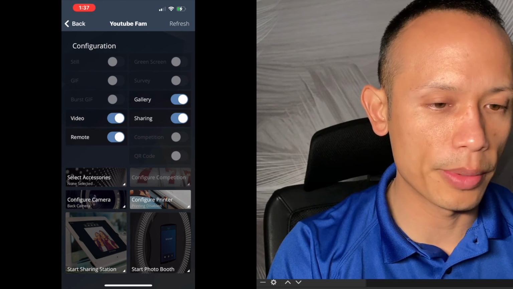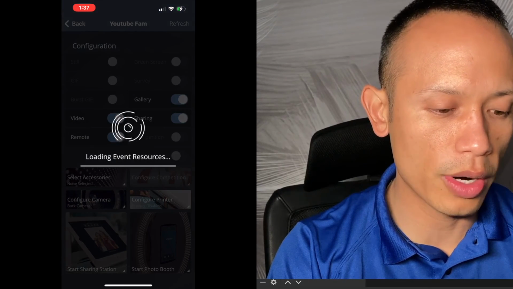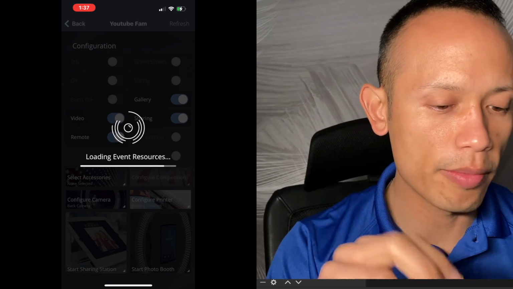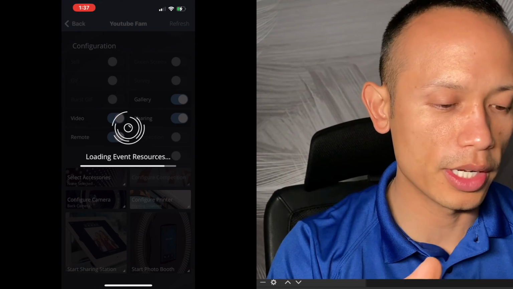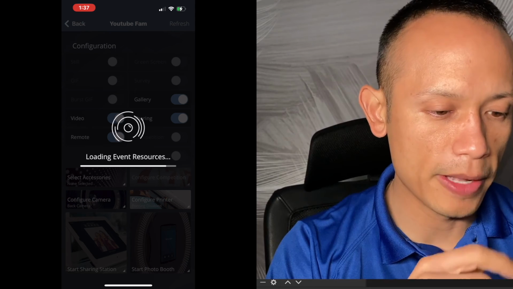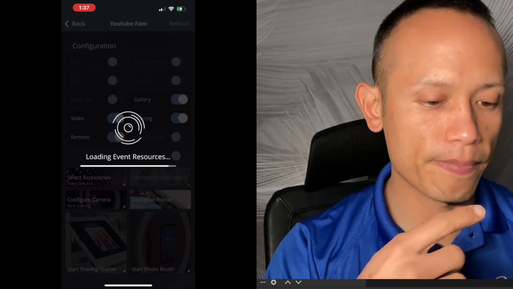And then from there, I'm going to go to start booth here on the lower right. It's going to take me to a new screen where I'm going to have more control of my production and my recording. And you guys are going to see how that looks in just a few seconds right here. It's loading up the event resources.